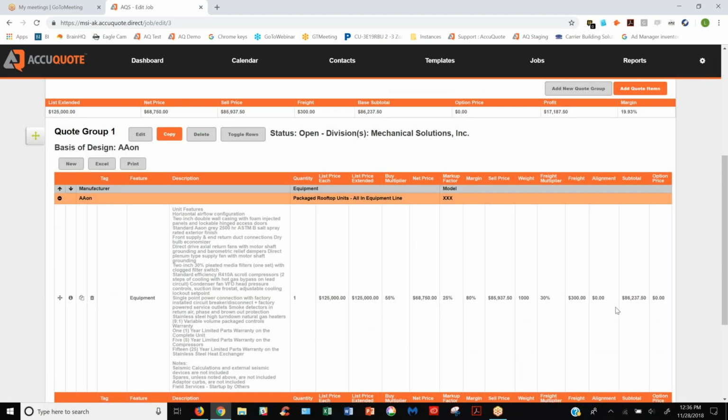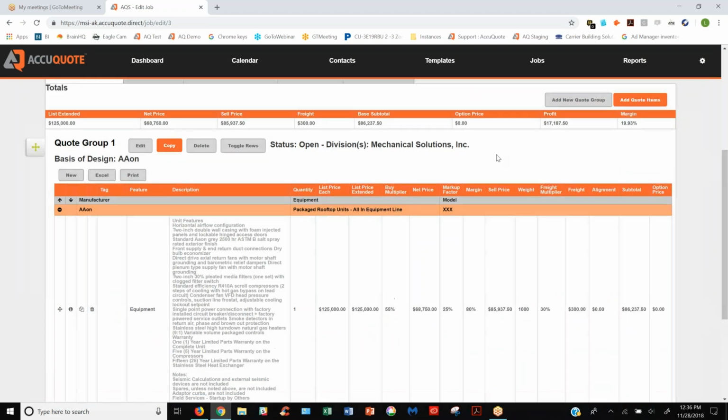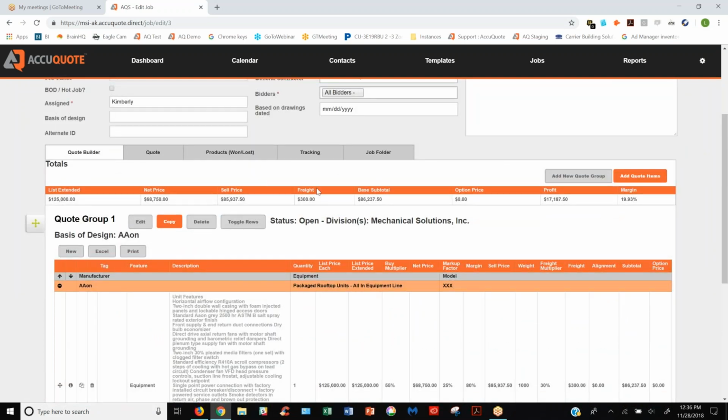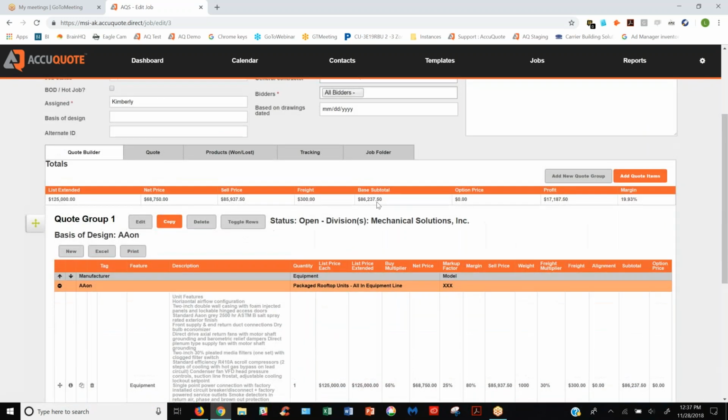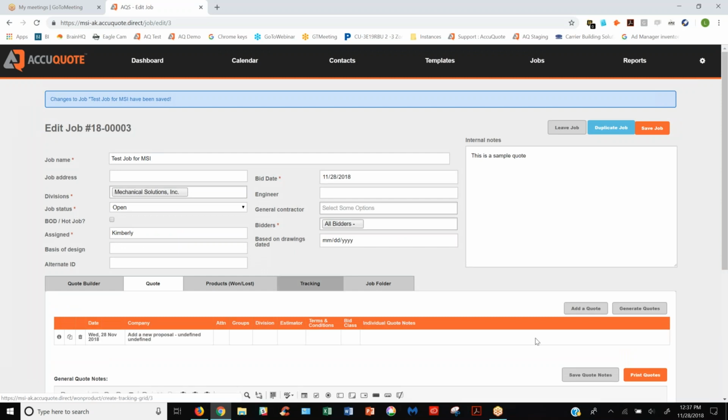So this is awesome. I've got a piece of equipment I'm quoting at 86,237. And if you notice here, we give you the totals for the job. And then here we give you the totals for the quote group. So if I had multiple quote groups, they would all be summed up here. But we give you a nice dashboard where you get your list extended, your net, your sell, the freight, the base subtotal, whatever options you have on it, the profit on that job, and what the margin is. So now what I'm going to do is just jump over and generate a quote.